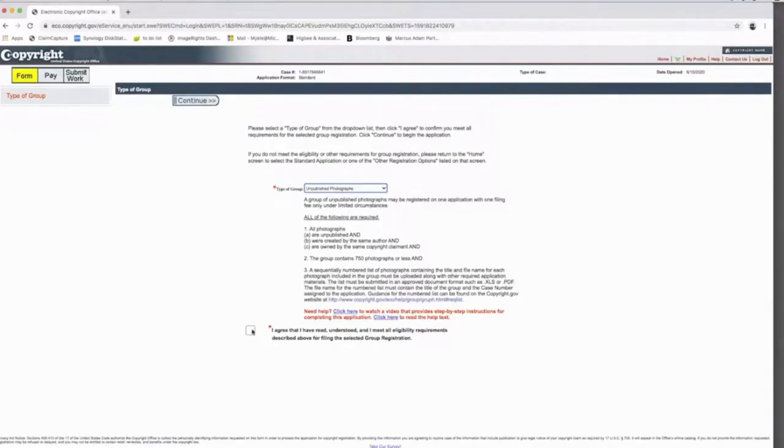It gives you the list of requirements. They all have to be photographs. They're all unpublished and were created by the same author and are owned by the same copyright claimant. The group contains 750 photographs or less, right? So you click agree and then you continue.